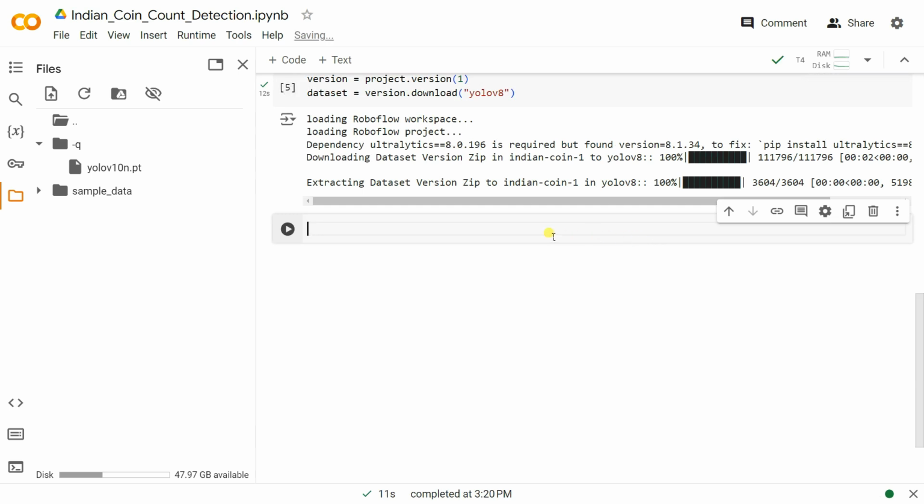And now you can see here it downloads the dataset of version number 1 and extracts the dataset. And if I refresh it, you can see Indian coin 1 is actually downloaded in this section. Now we can simply go on and use this dataset for training the model.